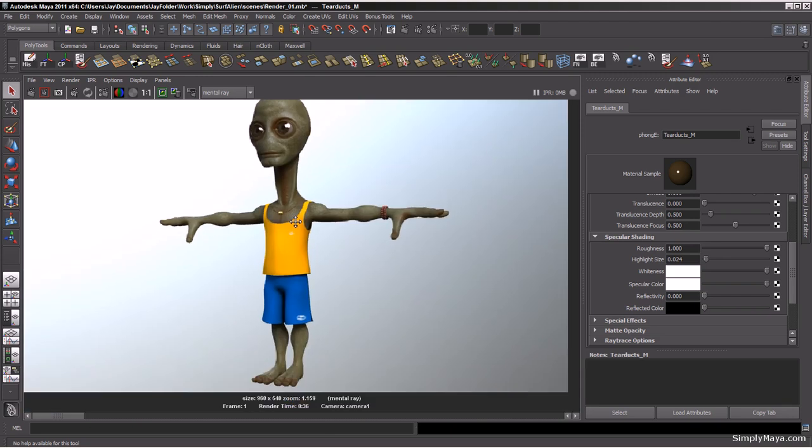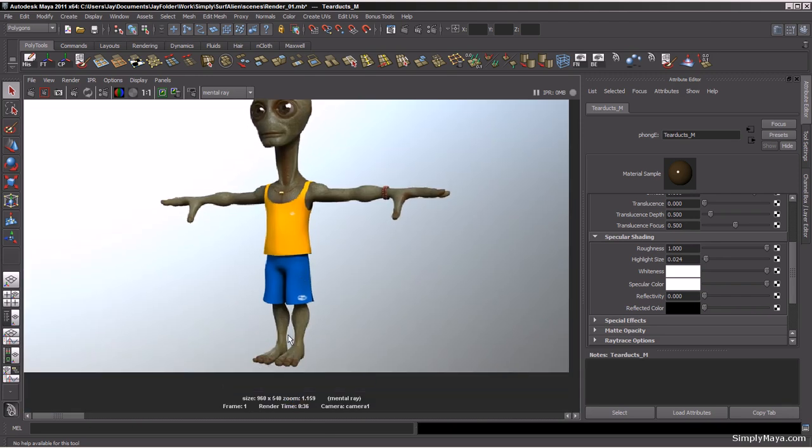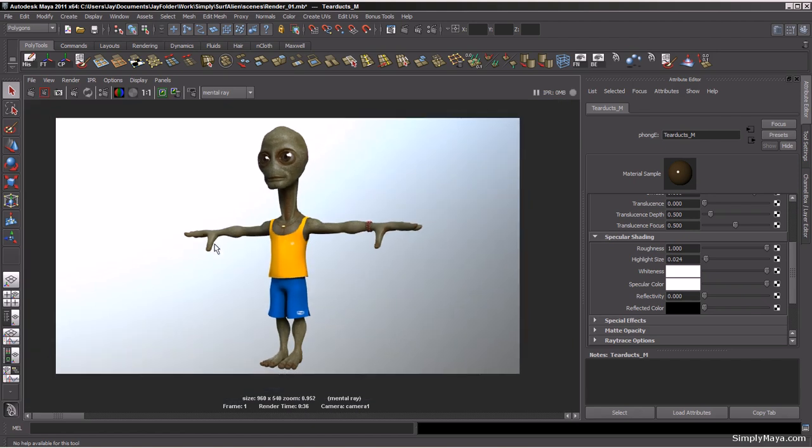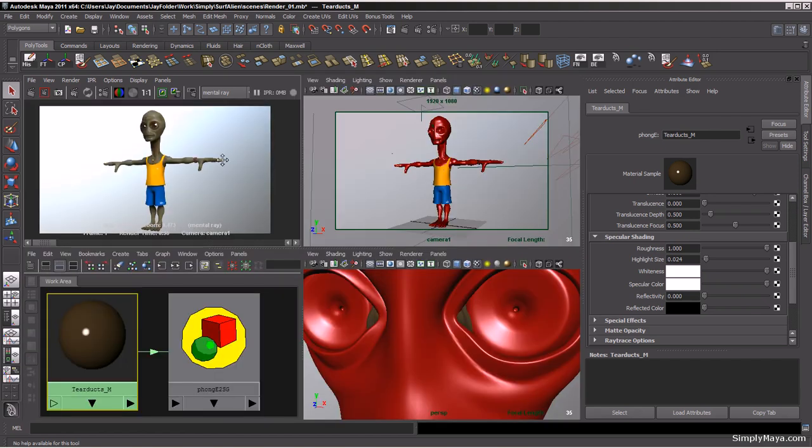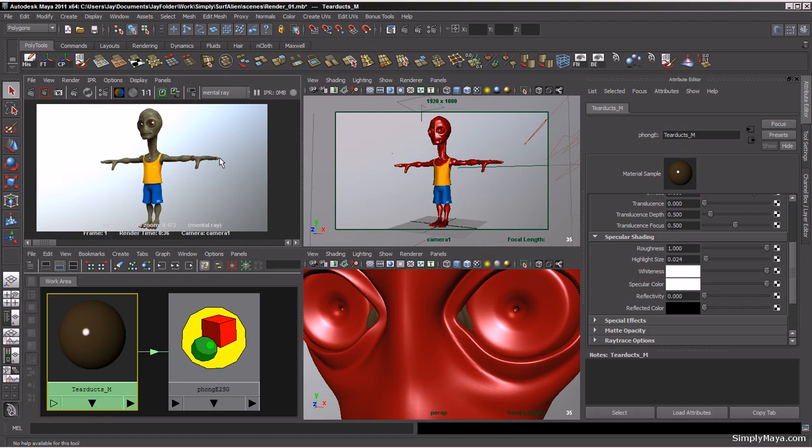In the next section now, what we're going to be doing is covering displacement mapping and the setting up of a 16-bit displacement map. And we'll get the shorts and the shirt done for that section, and then we're pretty much done with the entire texturing tutorial. So without further ado, I shall see you in the next section.